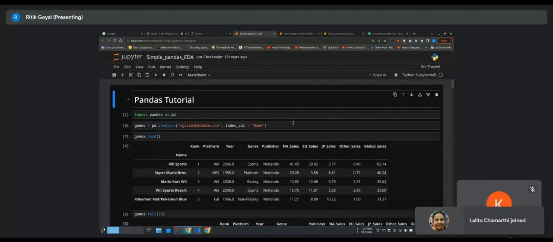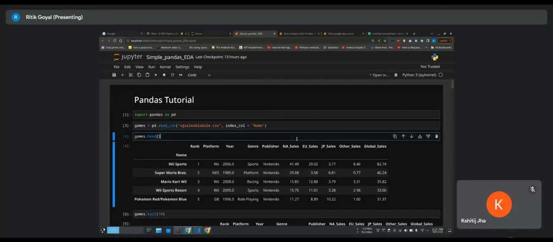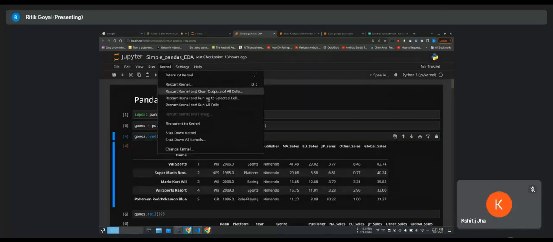So we will start with a simple EDA. EDA is nothing but exploratory data analysis. So we'll be starting with that. Okay, let's start.